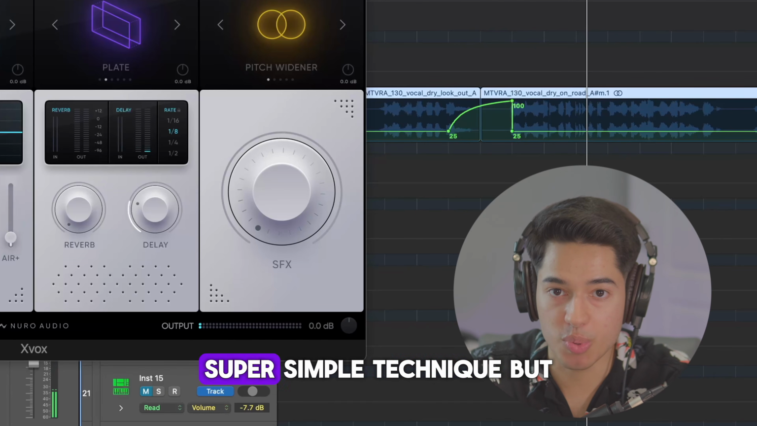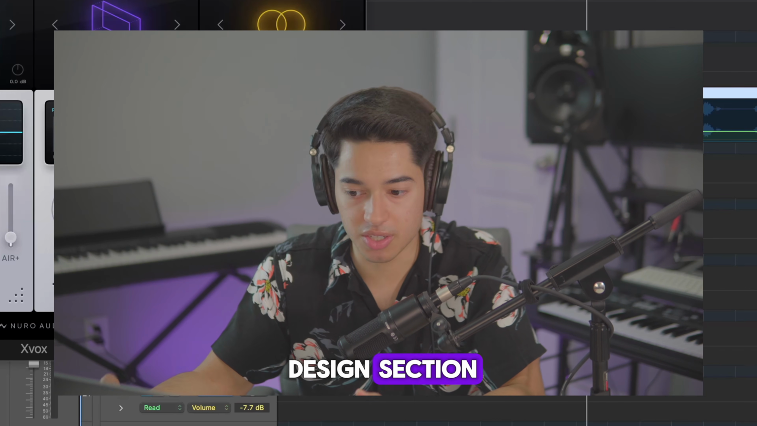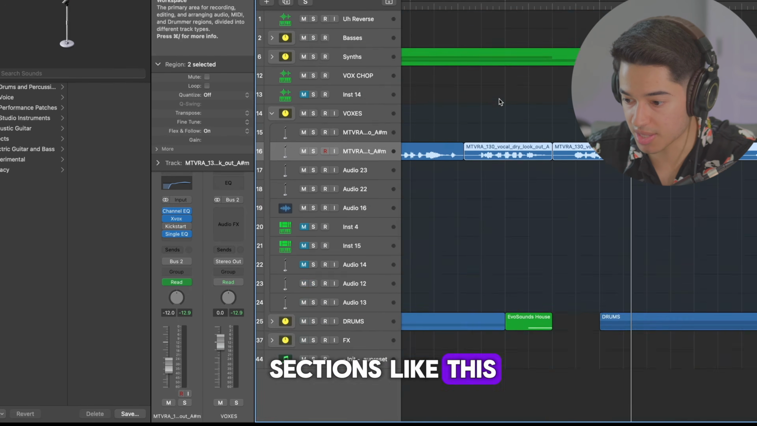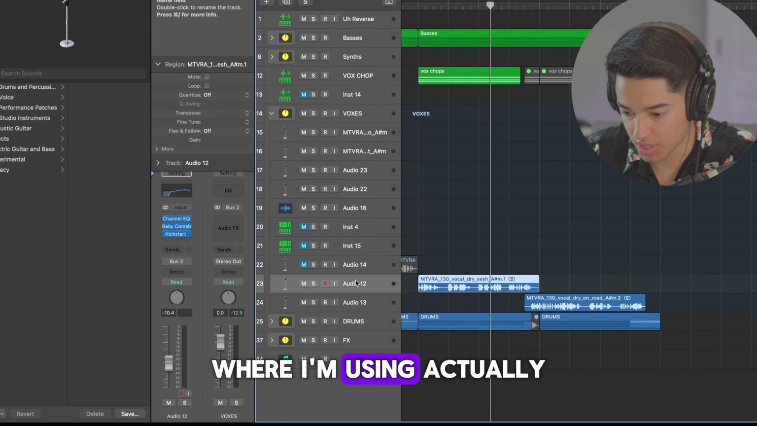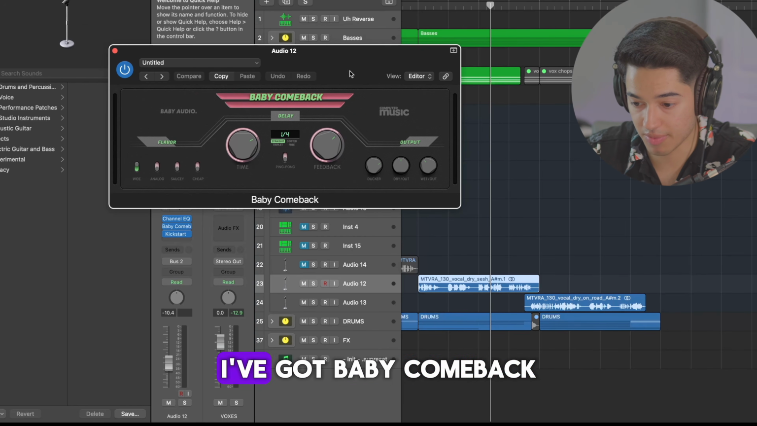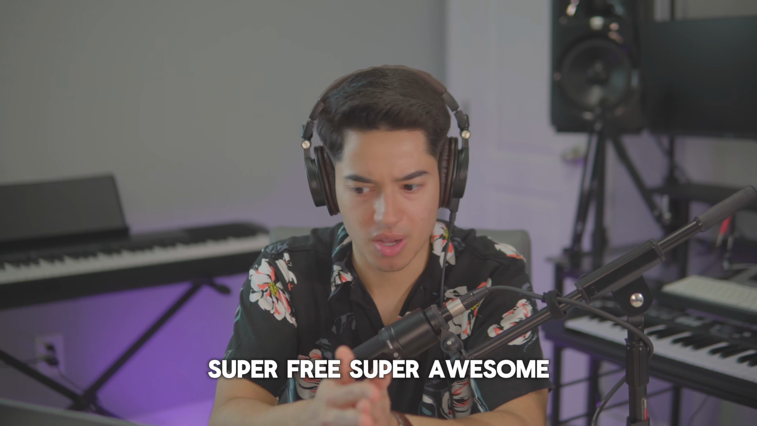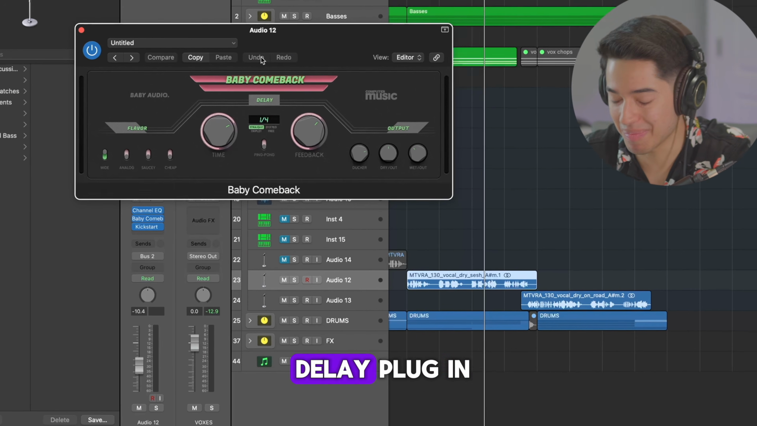Again, super simple technique, but if you're so focused on the big sound design section, sometimes these are overlooked, and you don't have to only do them in sections like this. Here's another section of the track in the drop where I'm using actually a different delay plugin. I've got Baby Comeback by Baby Audio, super free, super awesome. I guess super free because it is free, but super awesome free delay plugin.